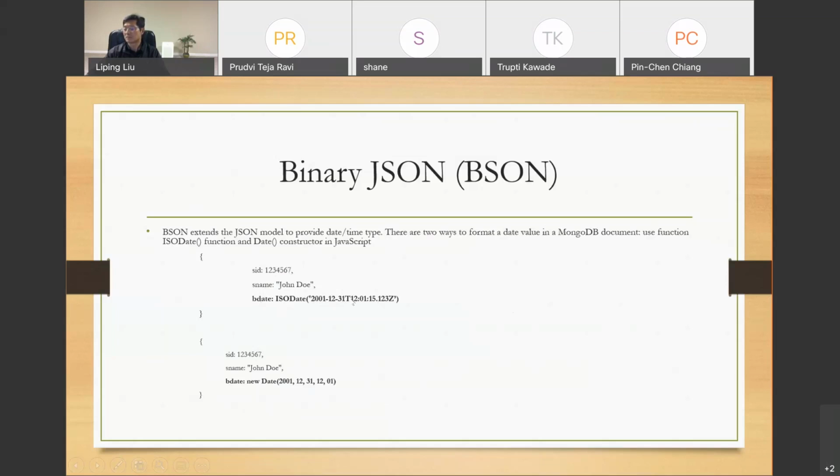So basically you start with T representing time, and then you say 12 o'clock, 01 minute, 15 seconds. And then this is 123, which is like a millisecond, okay? The Z represents Greenwich time, Greenwich Mean Time, okay? So if you have this kind of time, remember that a date is basically the same as a date in Oracle. Actually it has time also, just like an Oracle date, it also has time, okay? So you get just one point in time.